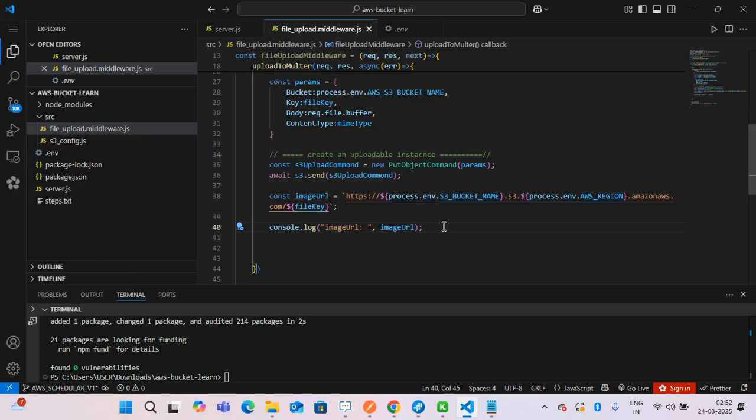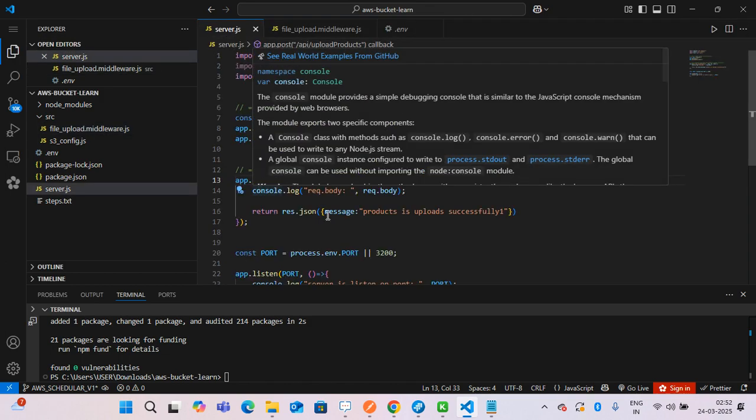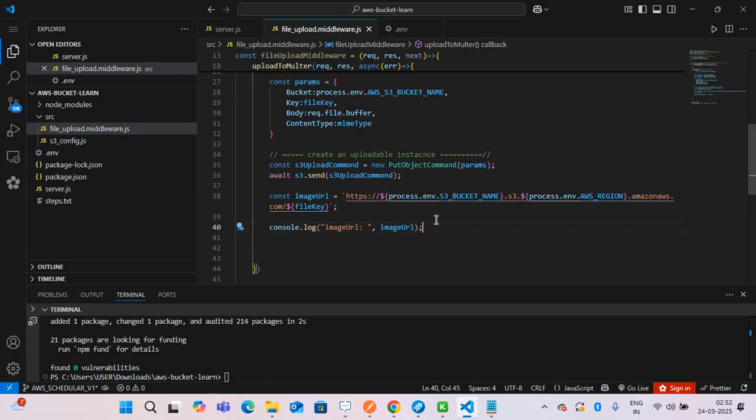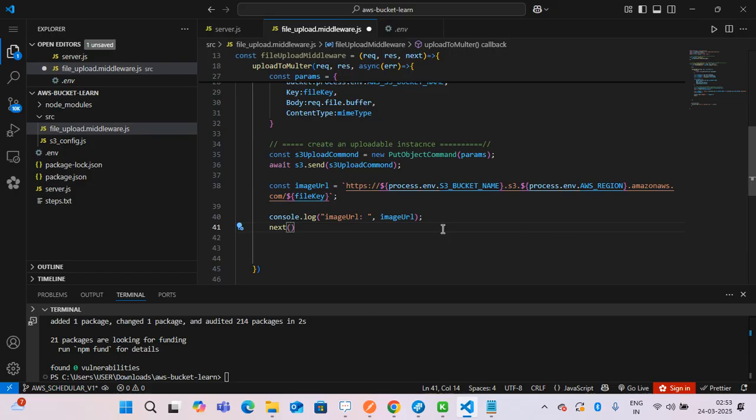So whenever this image URL is ready, where do we need to access it? We need to provide this in our server. Suppose from the server.js file the request uses the file upload middleware as a middleware here, and after the file upload middleware we need to send it back to the other files. So we will use next, and inside this next we will call this pipeline. The control goes to the next middleware.